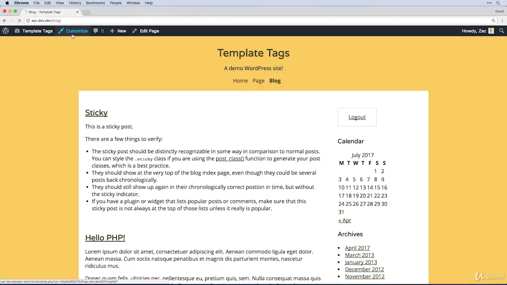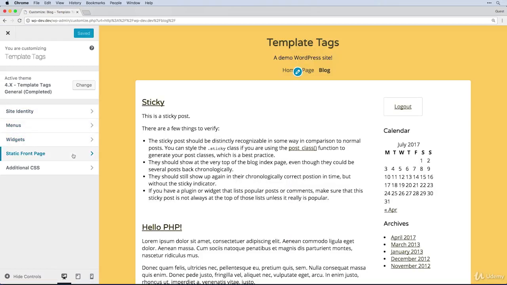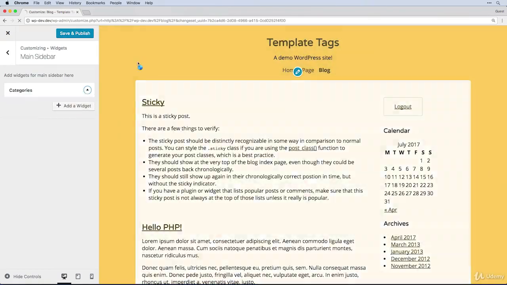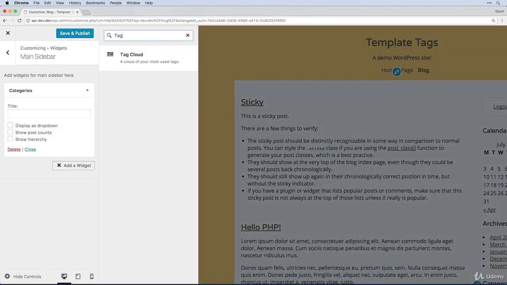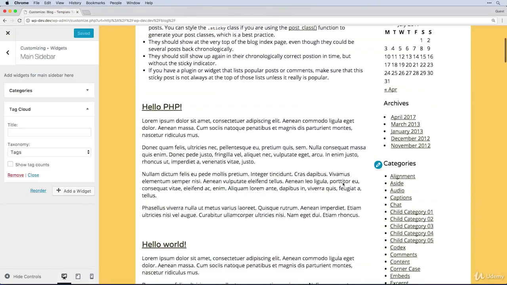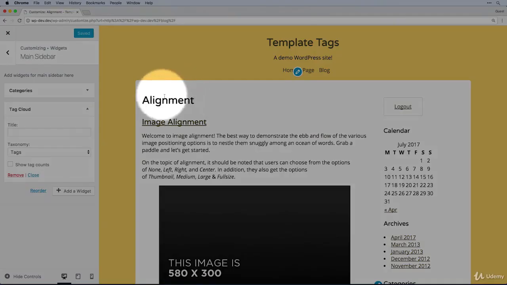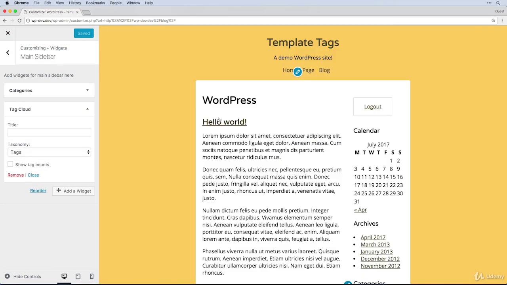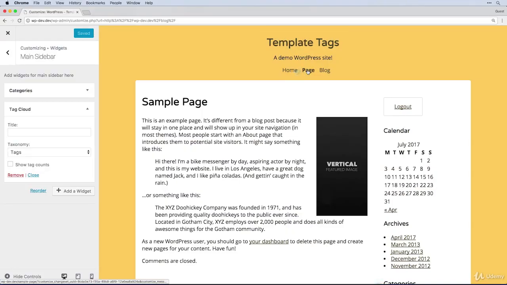So on our site, if we were to get some navigation to let us look at categories and let us look at tags, then we'll see when we click through to one of these, we should see alignment at the top, and we should see WordPress at the top for this one. So that all works properly.